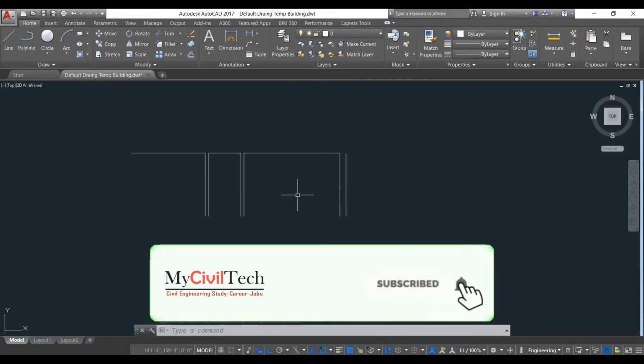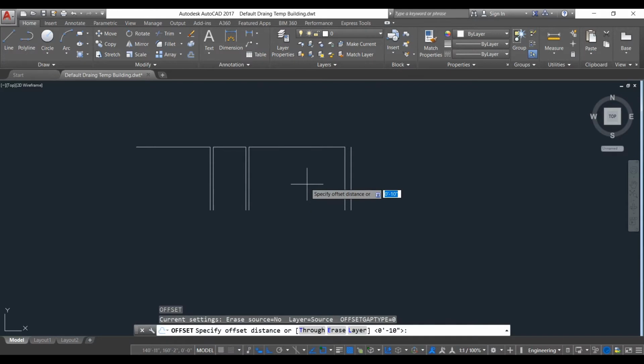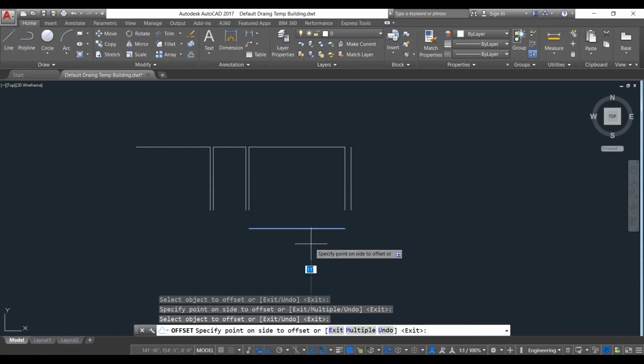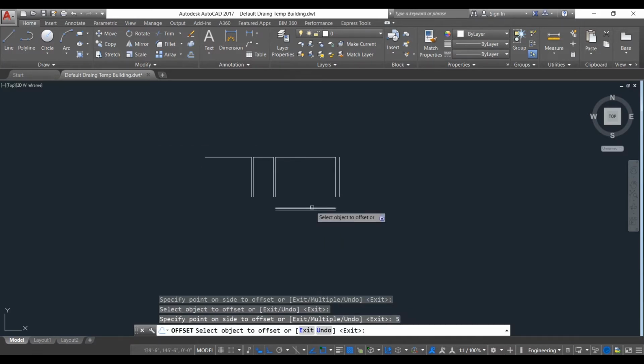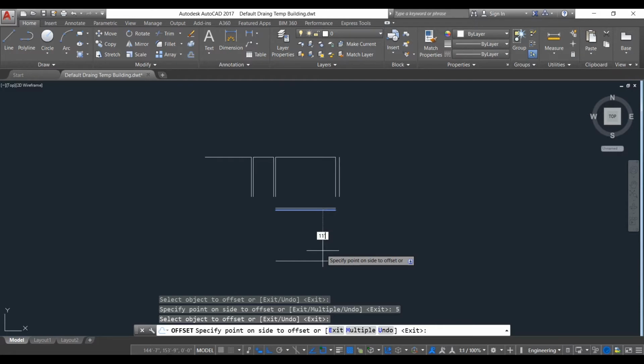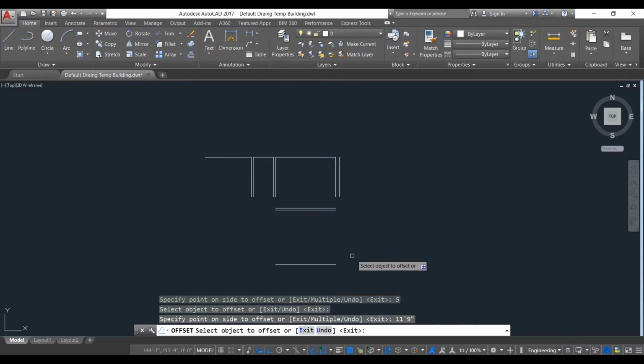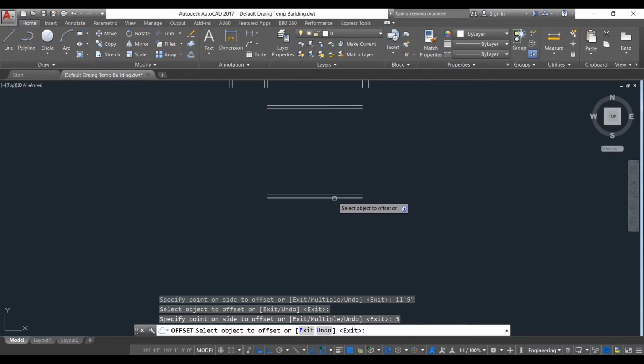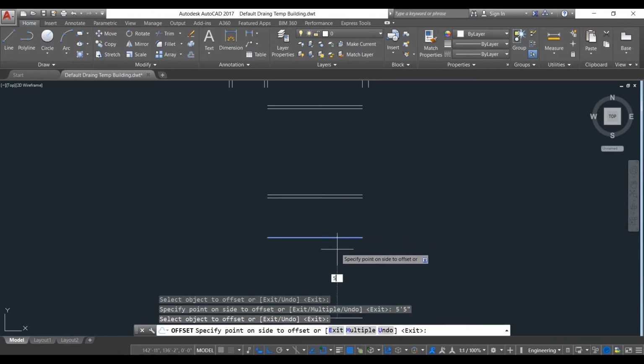Here our bedroom is actually 13 foot by 11 foot, so take offset 11 foot. This partition wall 5 inches. Distance is like 11 foot 9 inches. Give partition wall 5 inches. There is a bathroom that is 5 feet 5 inches long. Another partition wall.